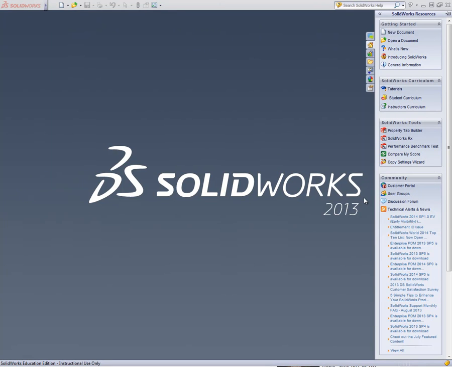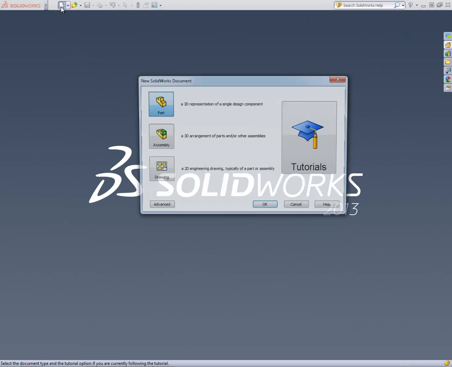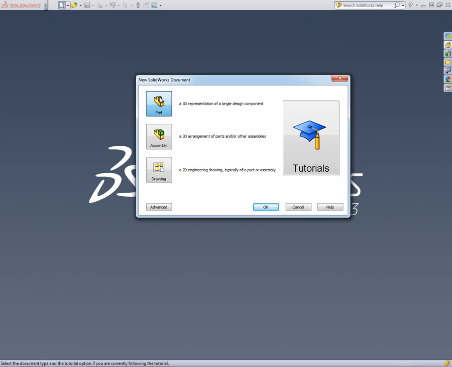I'm Scott Hansen. I'm a professor at Southern Utah University, and this module of SolidWorks will include instruction on how to create a sweep. We'll start by moving our cursor to the upper left corner of the screen, left click on a little white piece of paper, and we'll left click on the part icon and left click on OK.